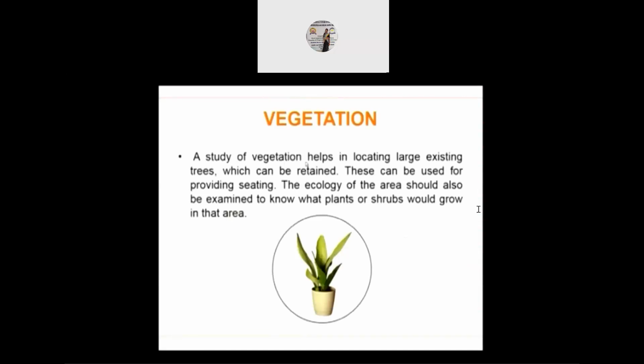First, vegetation. A study of vegetation helps in locating large existing trees which can be retained. These can be used for providing seating. The ecology of the area should also be examined to know what plants or shrubs would grow in that area. So, vegetation is about the study of landscape: different types of trees and what type of shrubs and plantations can be used in the present site conditions.